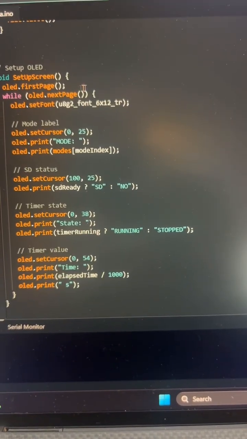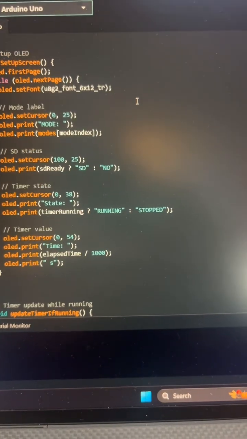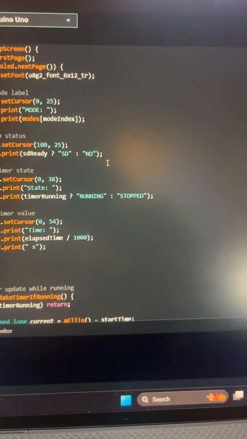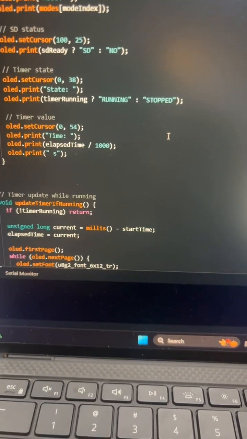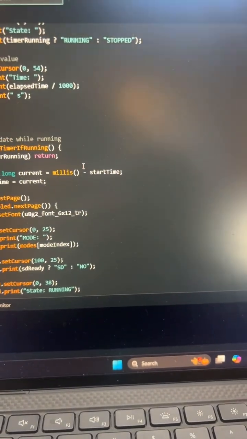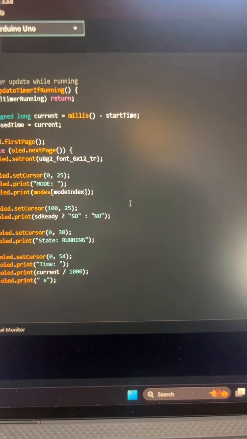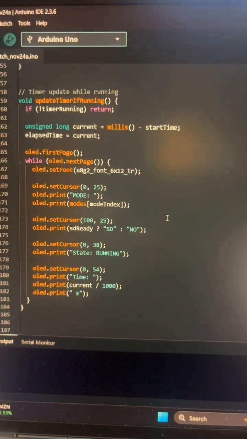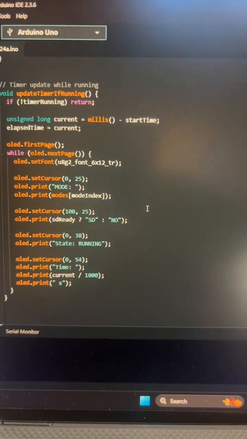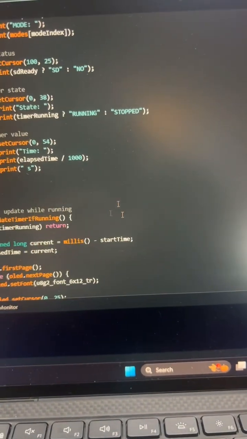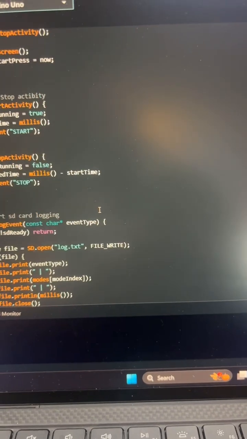And then the setup OLED function just sets up the screen, sets the cursor for where we want all of our data. That also works off this update timer function. So basically it'll just continuously update the timer if it's currently running, so it'll update the amount of time running, and then these other functions all work together.